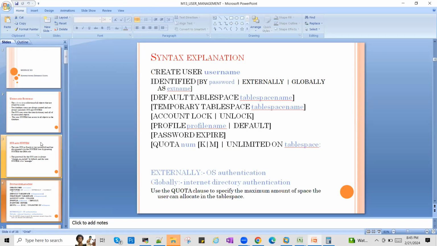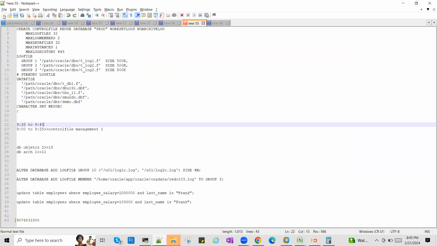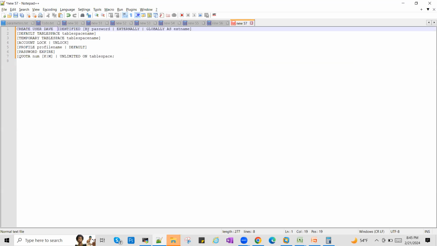Okay. Now, other than sys and system, if you want to create another set of users, then this is the syntax. This is a little bit big syntax. It has all possible options you can give while creating a user, but you can use a smaller syntax also. So let's try to create a user called Dave in our database. It would be create user, then the username, whatever username you want to give. I'll say Dave, identified by password. What password do you want to give here? Say I will say Oracle 12. Okay.